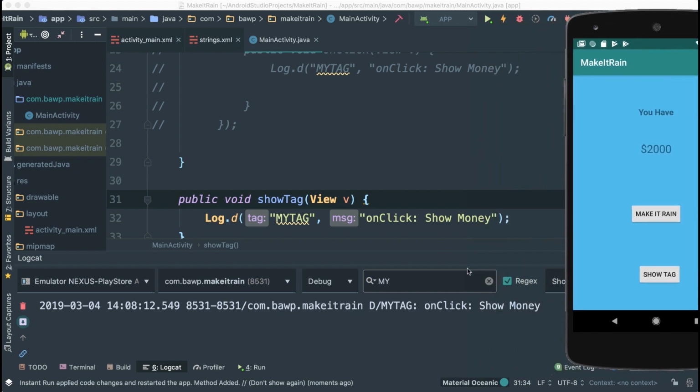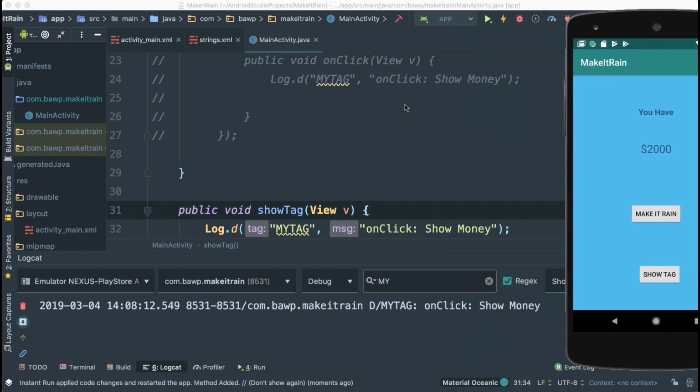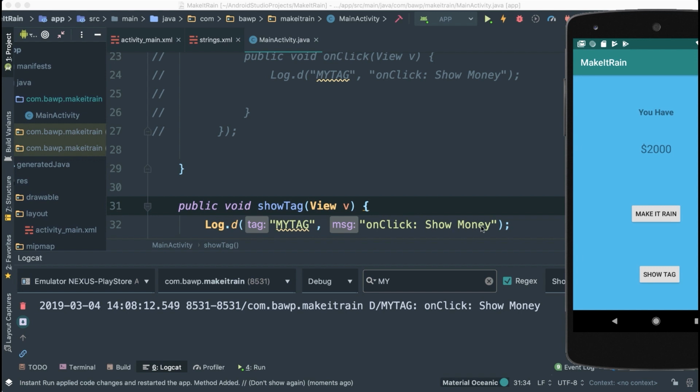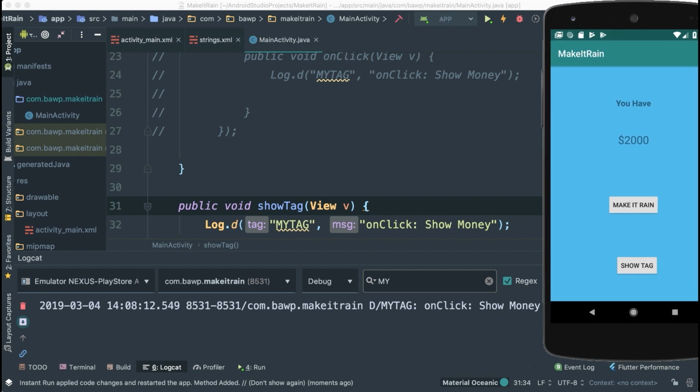Like that, it said show money. Of course, I just copied and pasted. This should say show tag, of course, but that's not the point. The point is this is actually working as well.